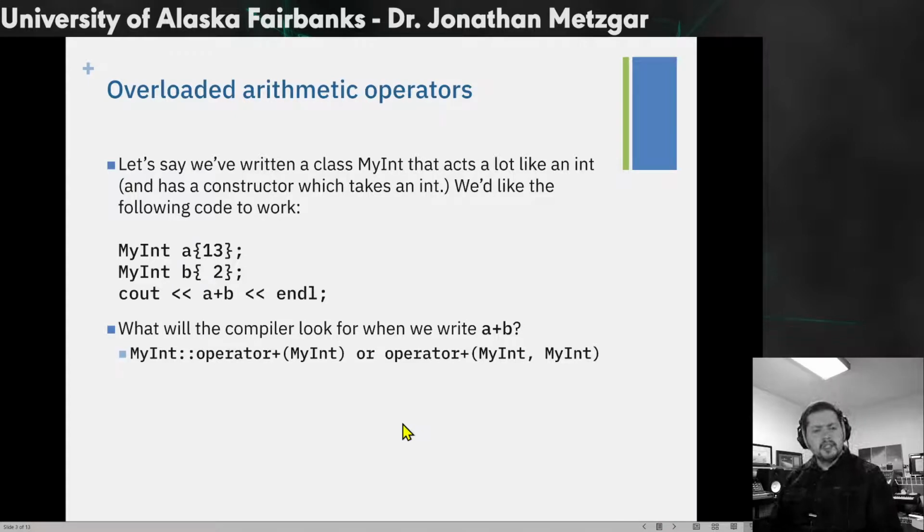So let's say that we've written a class called myInt that acts pretty much like an integer, and it has a constructor that takes an integer, and we would like the following code to work. Let's say we declare a is value 13 and b is value 2. So what's going to happen here is the compiler is going to look for a myInt member that takes an operator plus, or it's going to look for a global function called operator plus that takes myInt as two parameters, left hand side and right hand side.